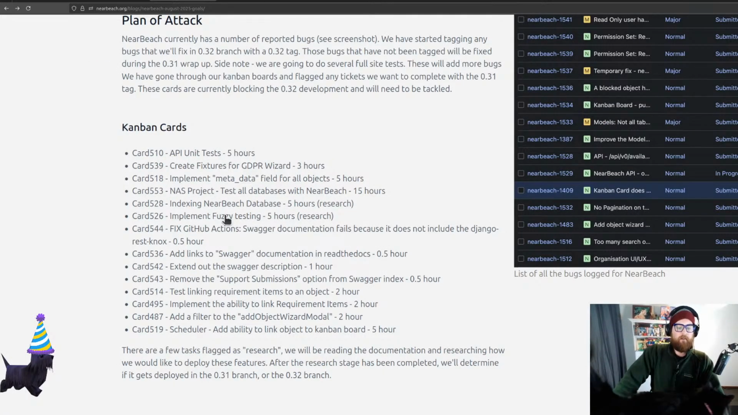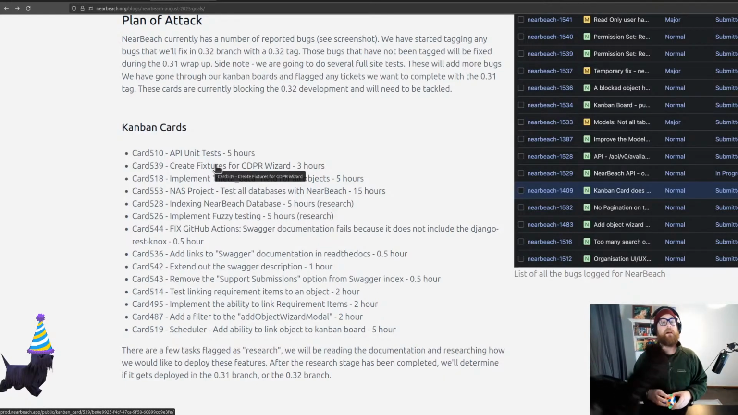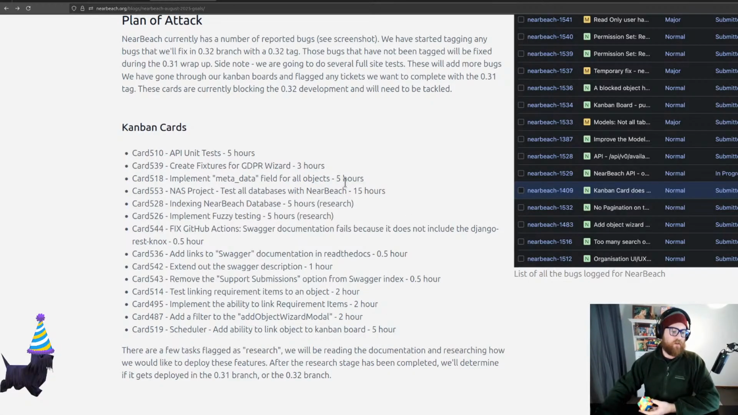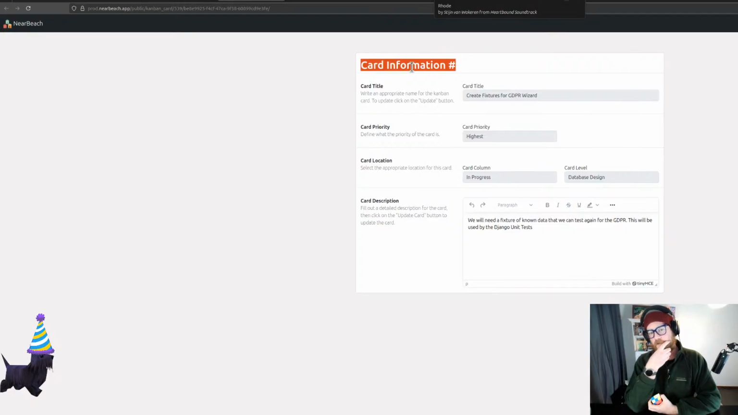So we've kind of created the fixture for the GDPR wizard, but we've got 3 hours of work to actually insert more data. And once that's done, it's creating the unit tests for it. Now this is for the card information. Oh, we don't have an ID number.